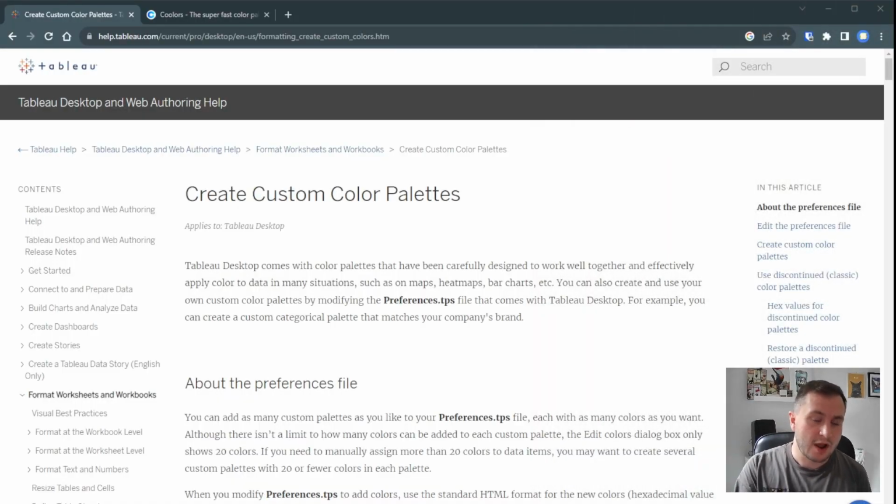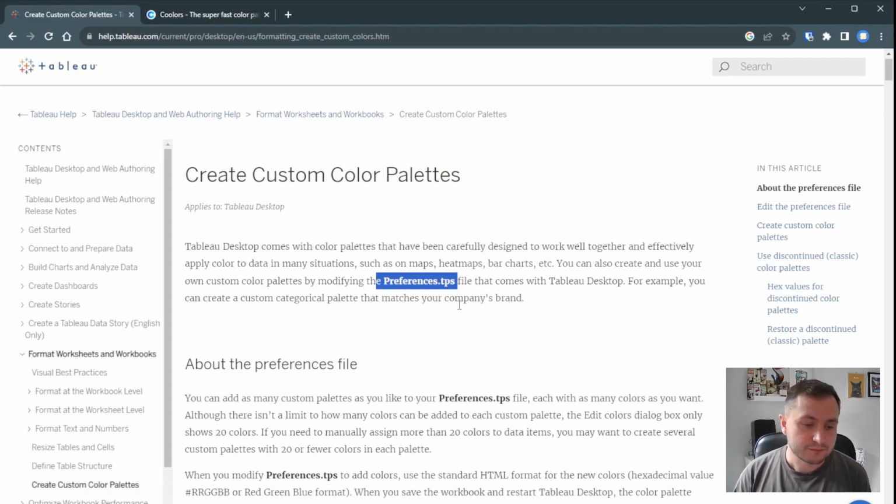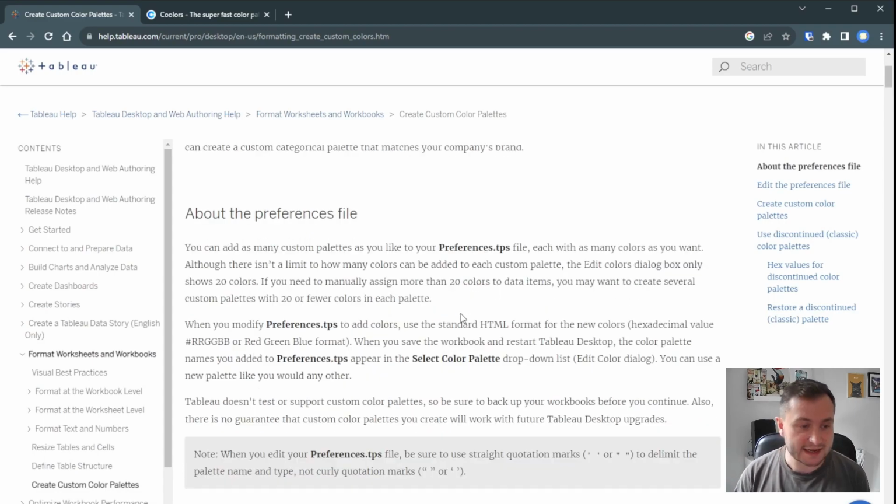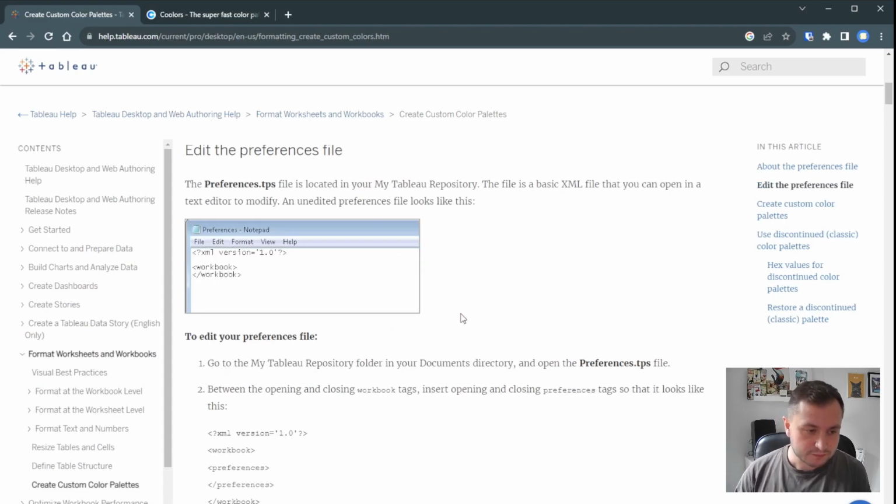So first thing we're going to do is hop over to the Tableau website where there's a brilliant article about how to go about doing this. So here we are on Tableau. I'll put a link to this in the description below. And this sort of runs you through how you add in these custom color palettes. It's all about editing your preferences file, so you can open this in Notepad and add in the color palettes. And so this details exactly how you can go about doing it. And I'll show you as well as we go through this.